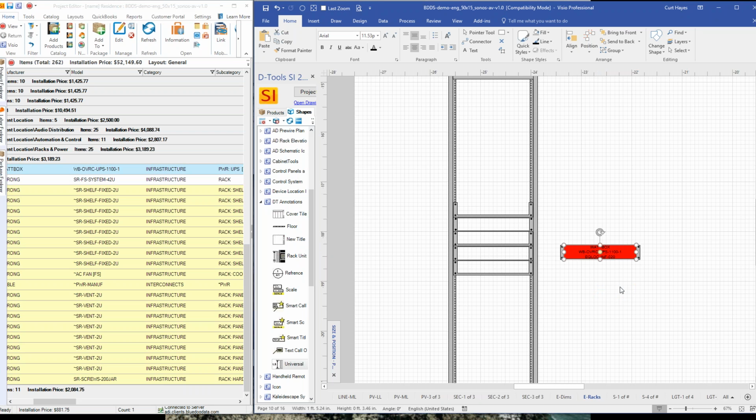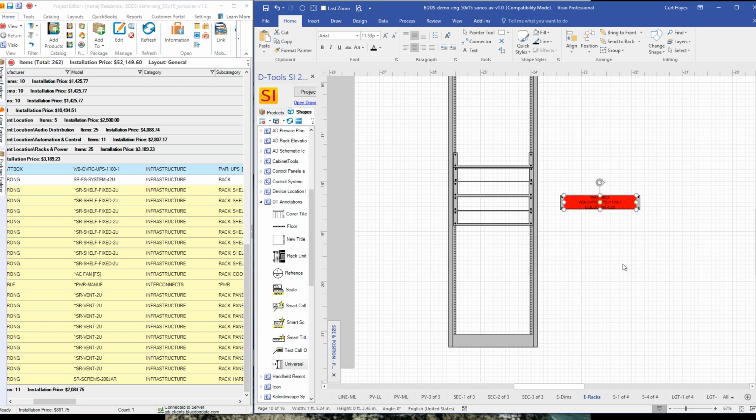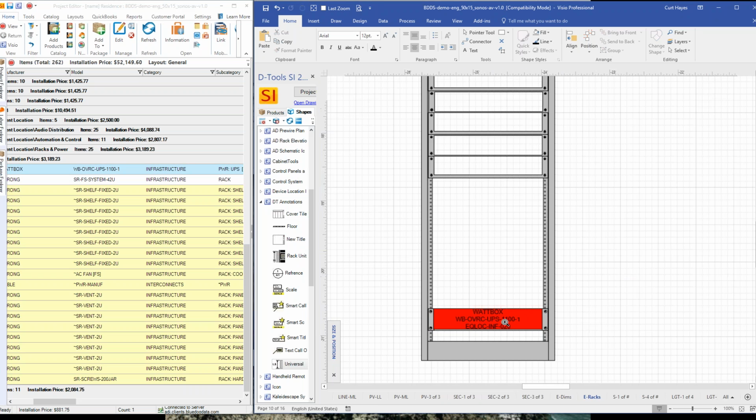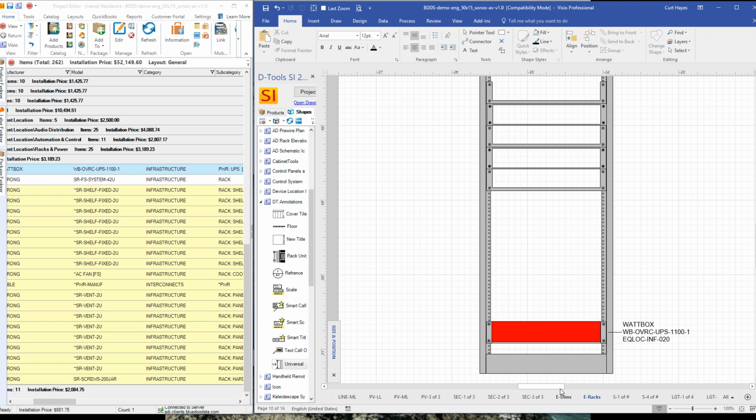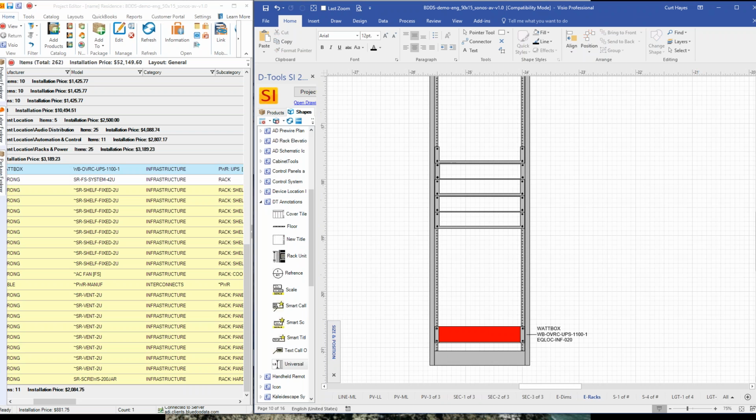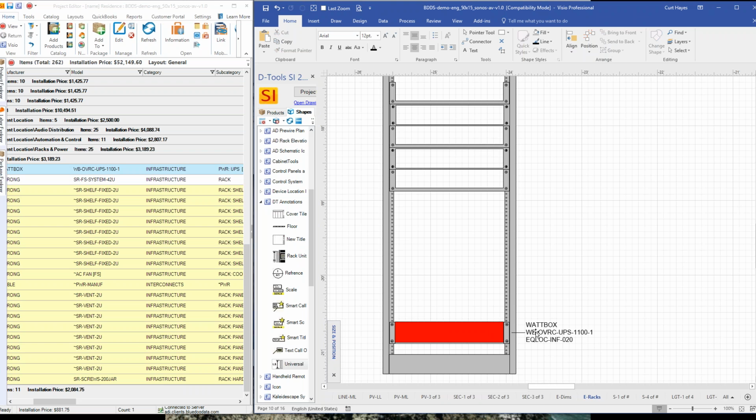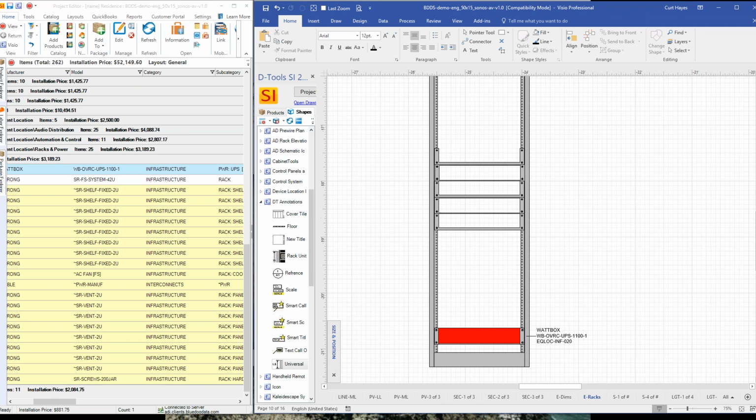Now this is where we color code based on a type of category, and frankly, we just try to build our racks as easy as possible for the technicians to read and see what's going in, as opposed to using NetZoom stencils, which are photorealistic but difficult to read. So this gives us the information we need. It's a WattBox over a C UPS 1100 with its component ID.